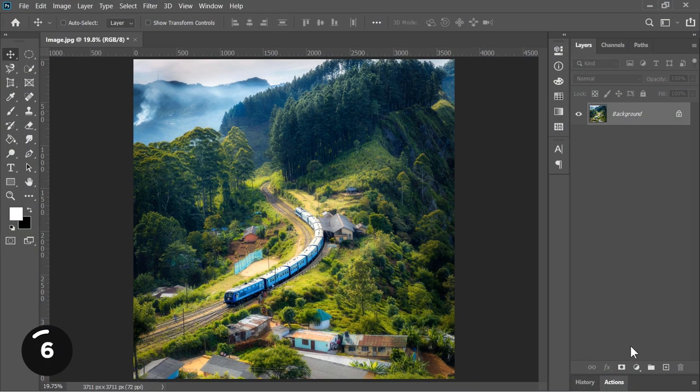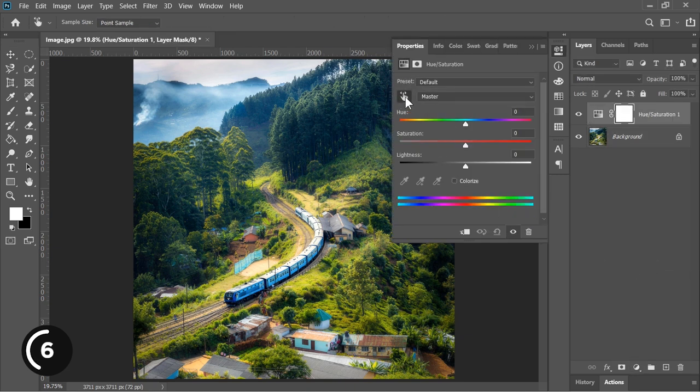Let's add a snowy look to this photo by creating a hue and saturation adjustment layer. Click on this button and choose the green color from the photo. Expand its range and increase the lightness to 100%.